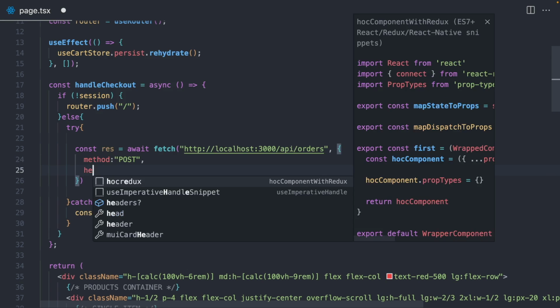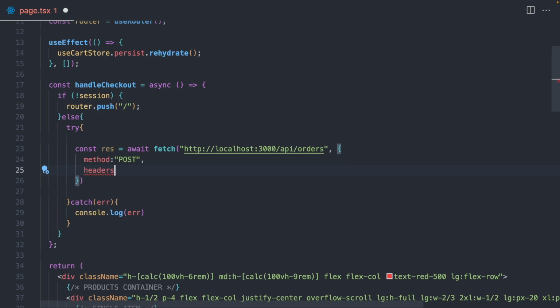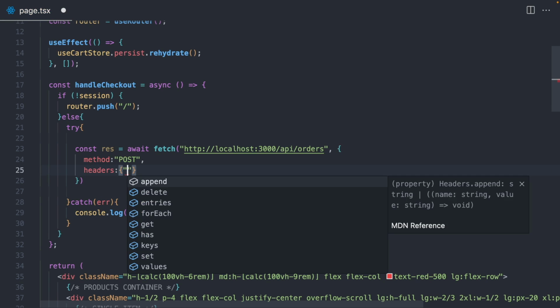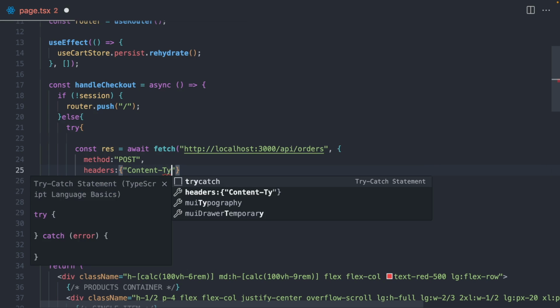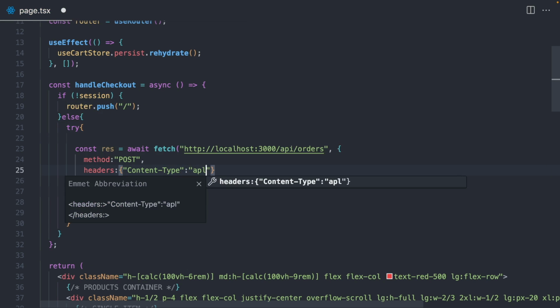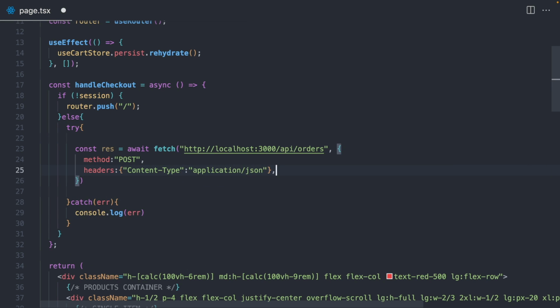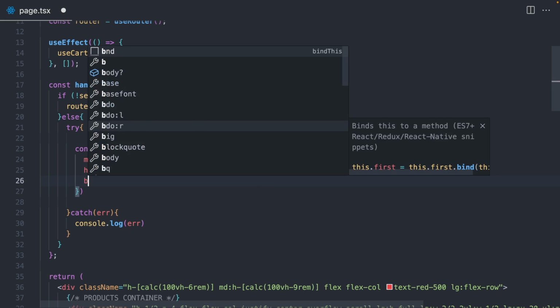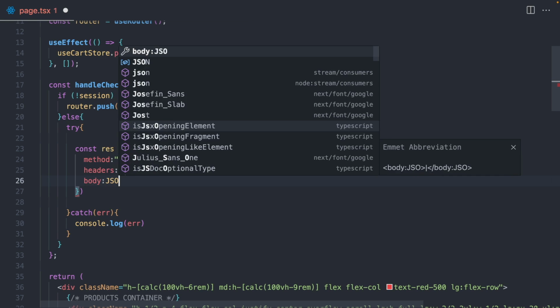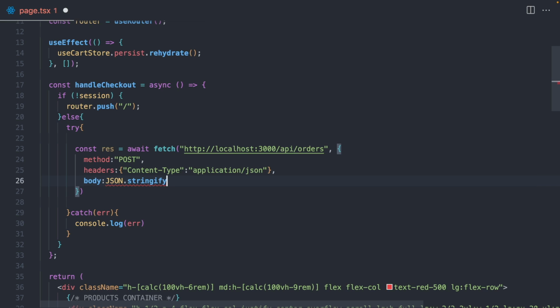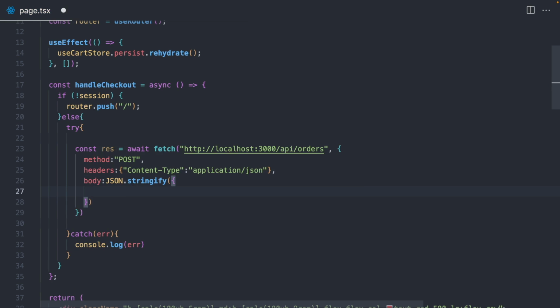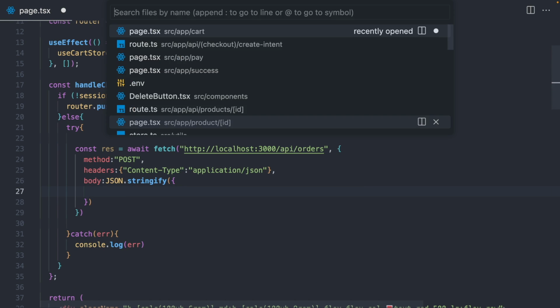And remember how we are sending data. I will say headers, content type, application JSON, and finally I can pass my data using body JSON stringify. And let's write our object. Let's remember what we have inside.